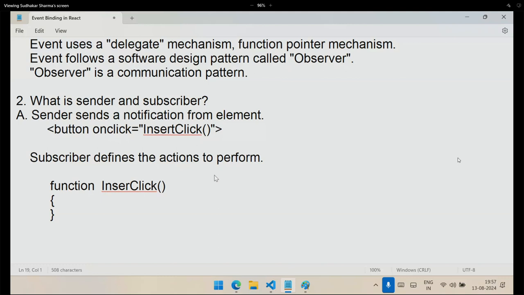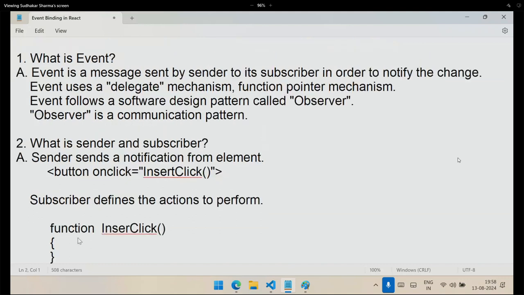So this is the first thing you should know about event. What is event? In any software technology in the world, event means this. You may be using any technology in the world. The concept of event is the same everywhere, right? The event will be this: a sender and another one, a subscriber.